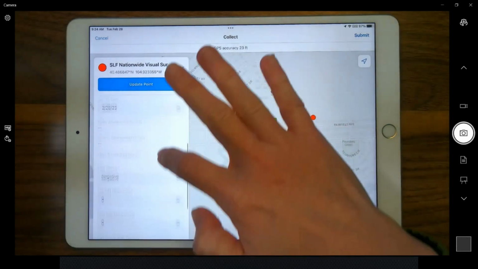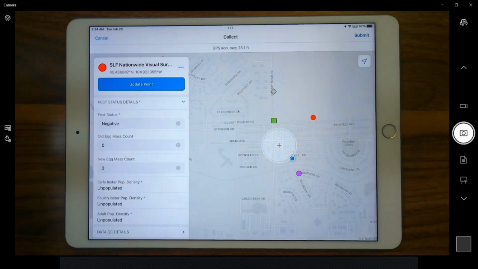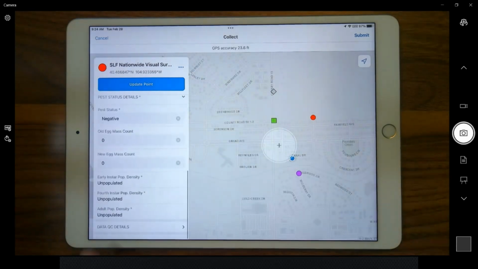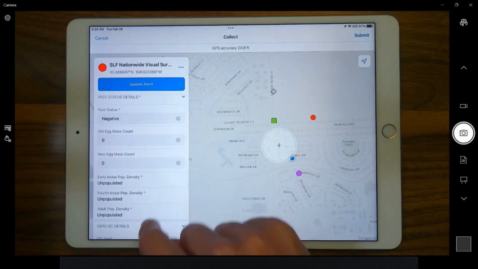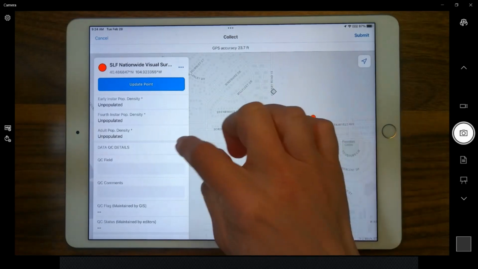Now we have, moving down the form, pest status details. And these are pre-populated as well and can be changed to update what accurate data it dictates. I'm going to leave those the same. And then we also have data QC details, and these are not editable by you. These are maintained by GIS and by editors, so we don't worry too much about that.